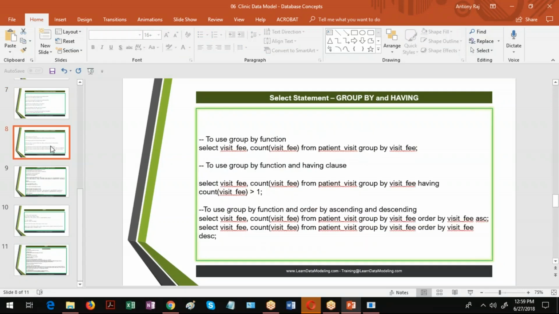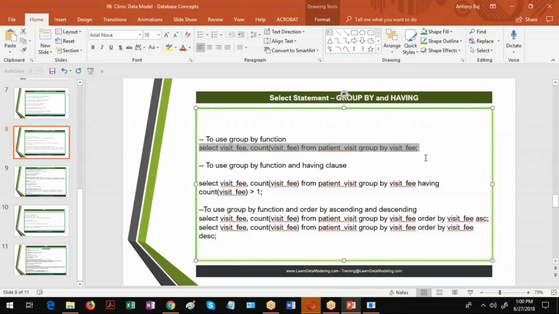In these aggregate functions, we do have a function called group by and a clause called having. In the normal select statement, we use where statements, whereas in the group by clause, I will try to use it with the having clause. Let me try to execute this statement first.